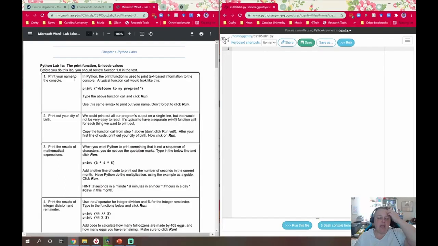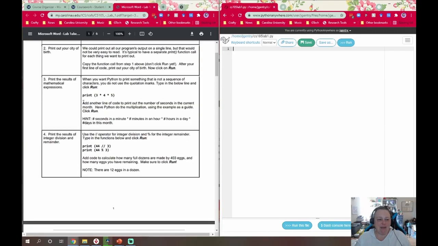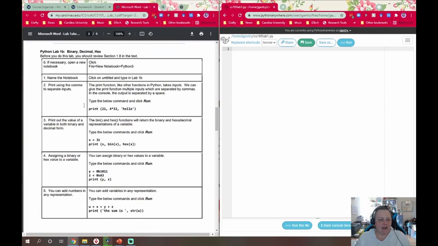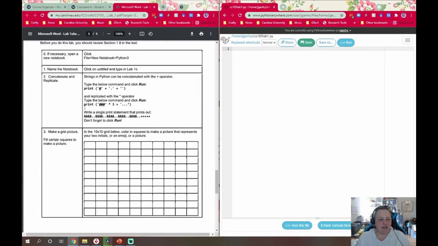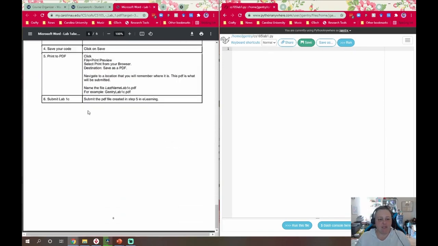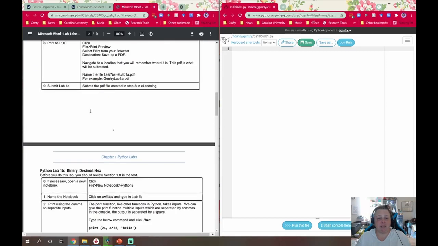Now, the way that these labs are structured is that this left-hand column is going to kind of give you instructions as to what you're going to do, and then the right-hand column is going to give you exactly what to do. So there are going to be parts A, B, and C. Make sure that you do them in order because it is progressive.